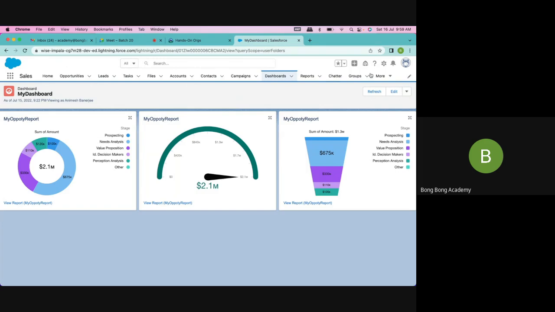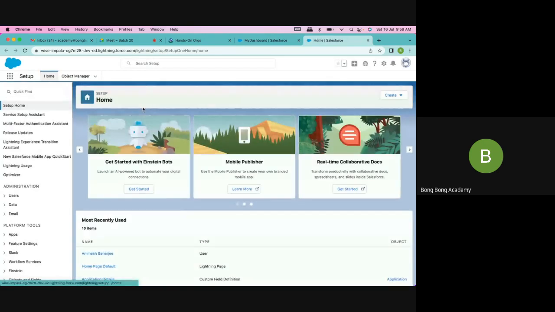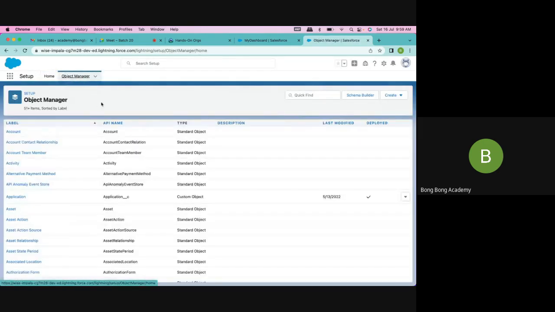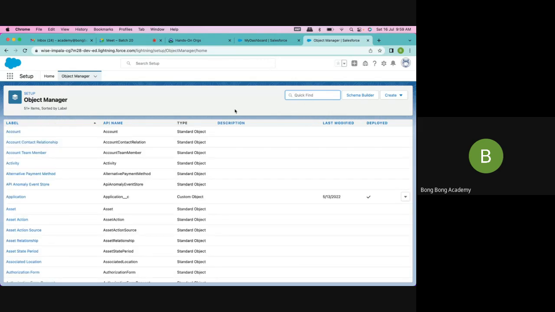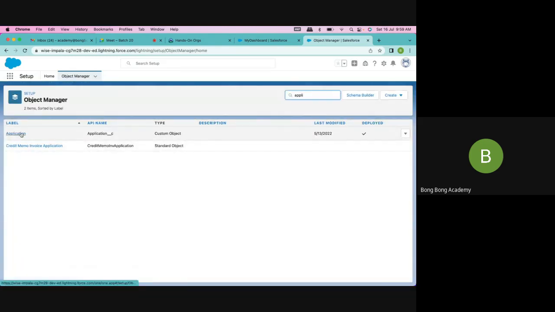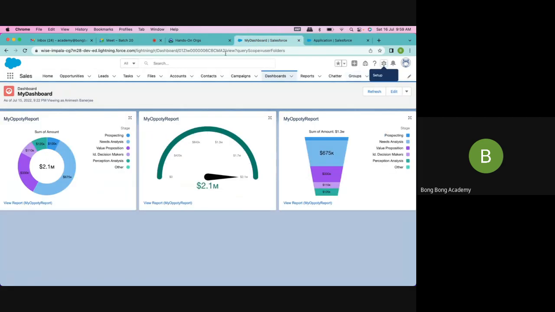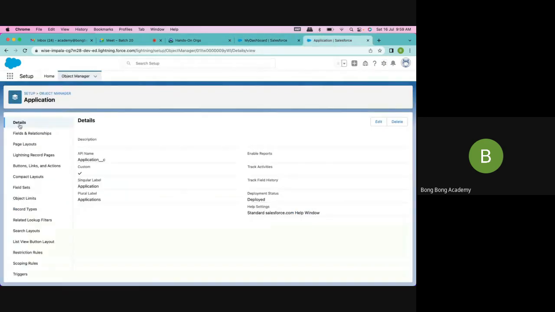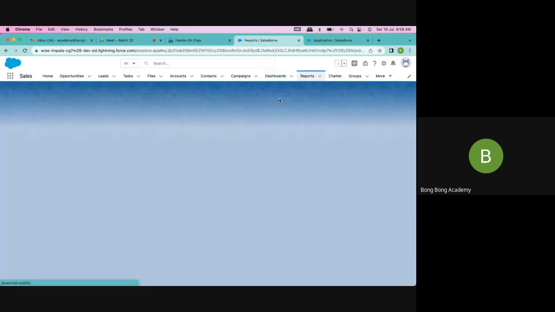Before we go on, you can create custom reports also. What are custom reports? Like, I think we created a film object, right? Application. If I want to create a report on application, can I do that? Let's go and create a report on application. Application is a custom object, right?